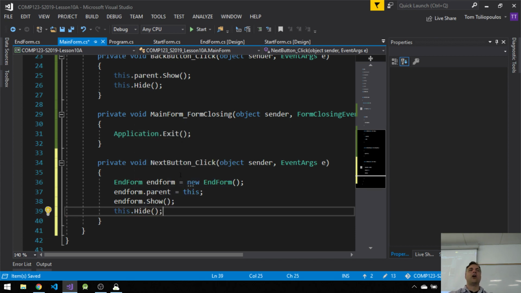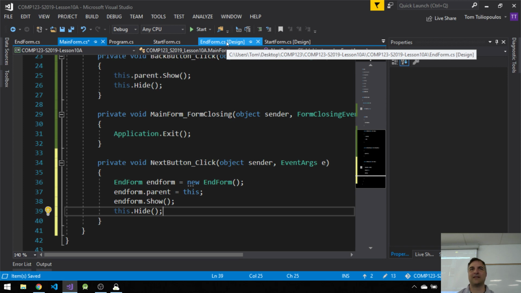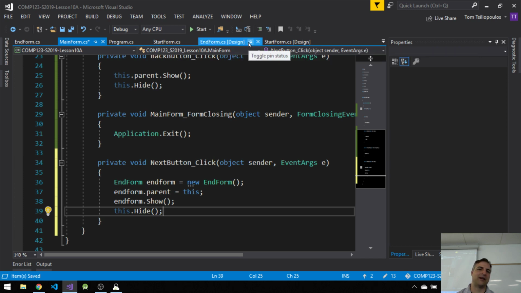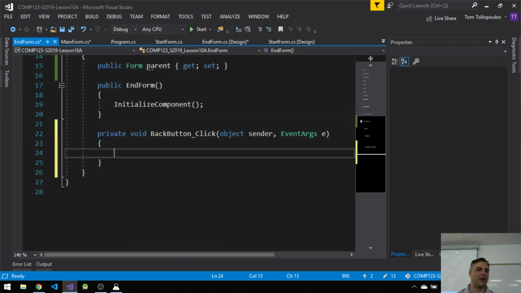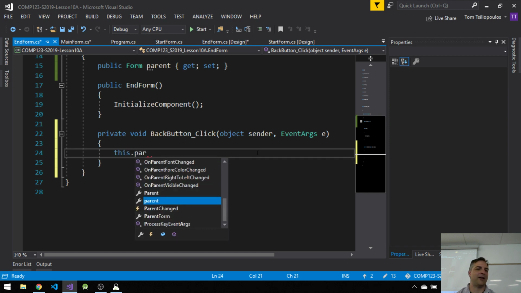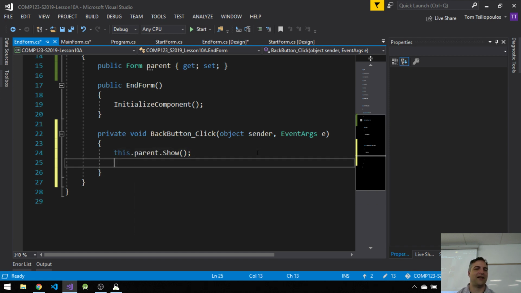Okay, we have all of our errors in place. They're all there in their bright glory. One more. I want to go back to my end form. It's the same code over and over again. Don't worry. You're not going to get killed. Here's my end form.design. All right, and now I want to double click on my back button. Okay, and now we're going to do the same thing. I'm going to say this.parent.show, and this.hide.